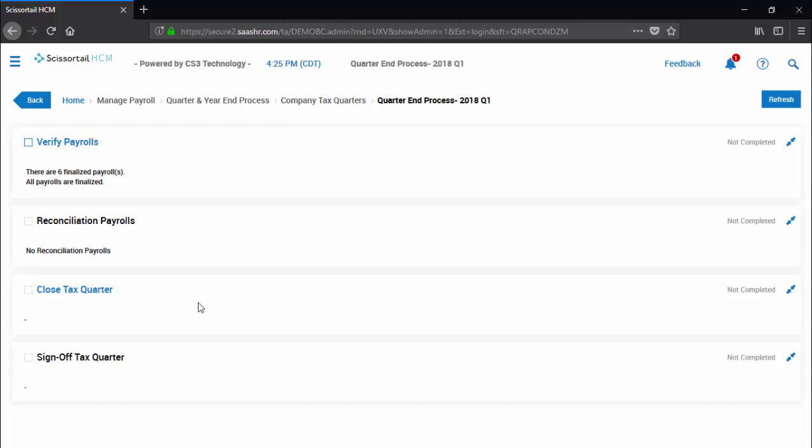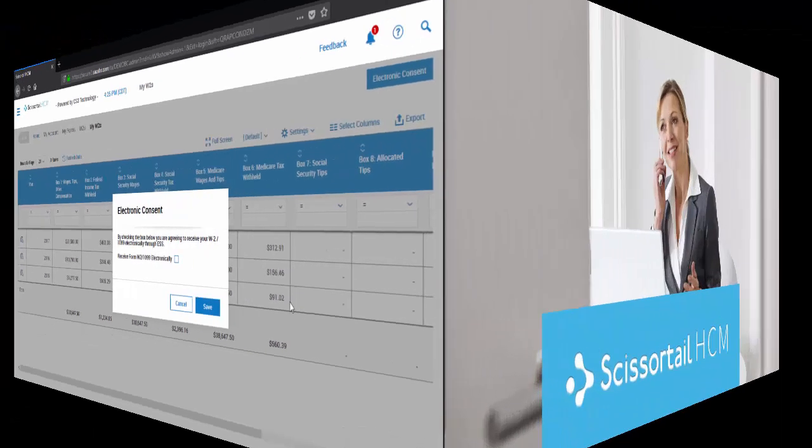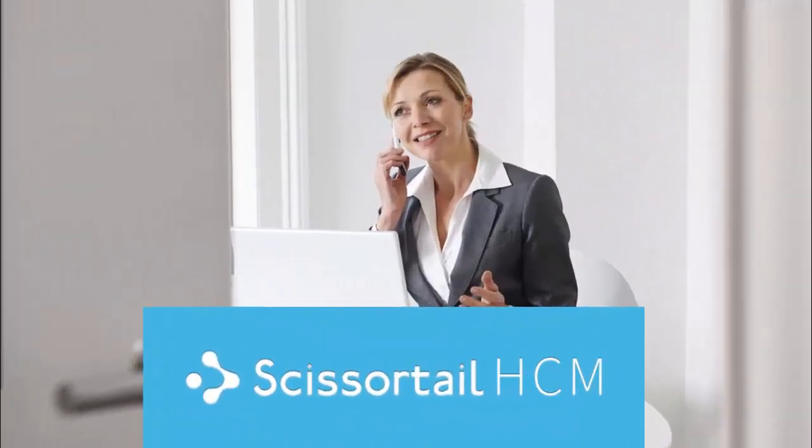You'll still have to handle any forms where you hand something to your employees like the W-2s or 1095s. Another option is we can have our employees give their consent electronically using the little button up here in the top right, electronic consent. Dealing with tax administration is time-consuming and nerve-wracking. Having a system like Scissortail HCM that handles your tax payments and forms makes taxes easy.